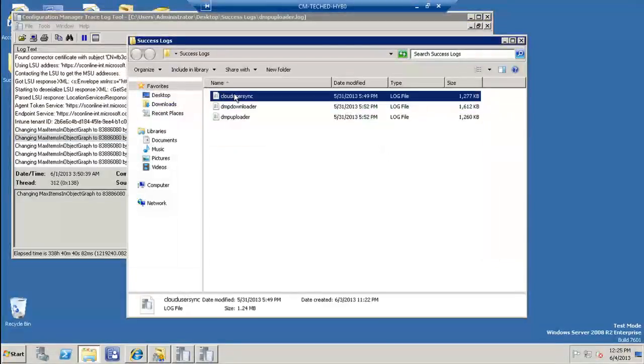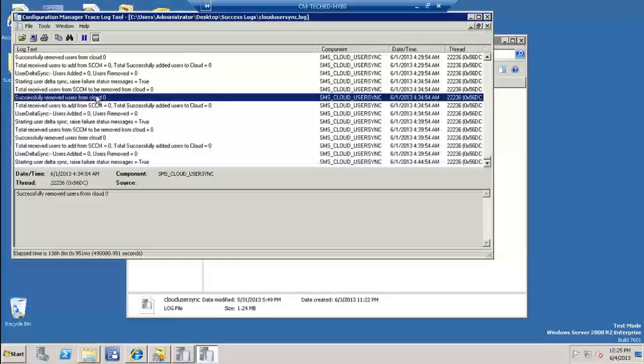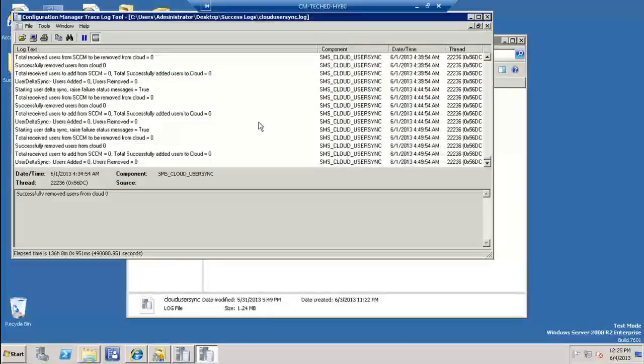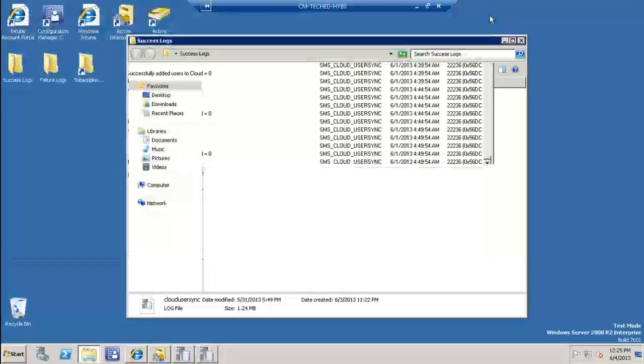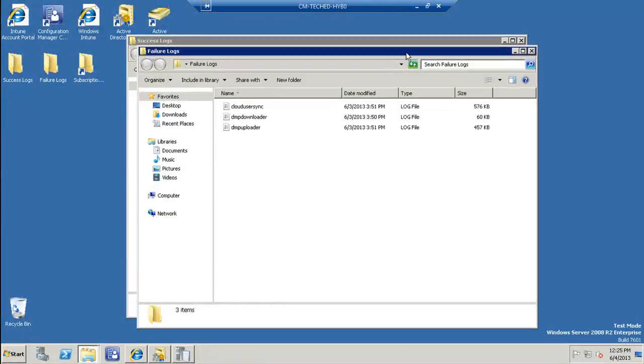We also have Cloud User Sync, which is the set of logs that do the delta synchronization of users between Config Manager and Intune. This is essentially to ensure that the users that you're adding to your cloud users collection are appropriately licensed in Windows Intune, so they can go ahead and enroll their devices and get application policy. I have a set of failure logs to illustrate what errors would look like.